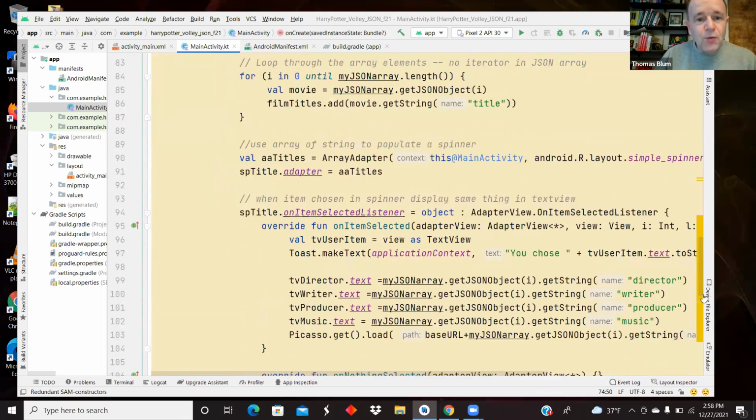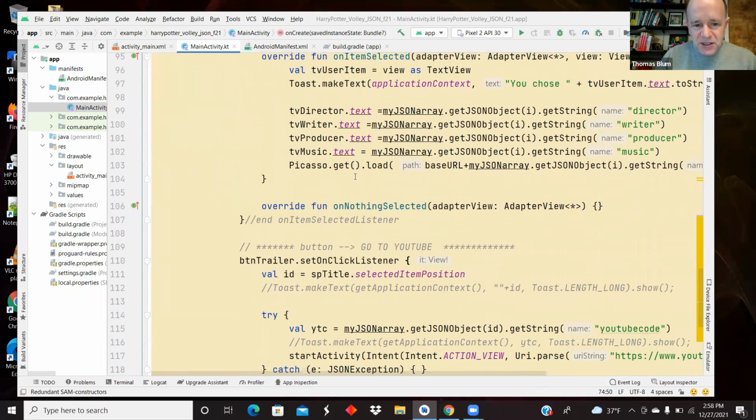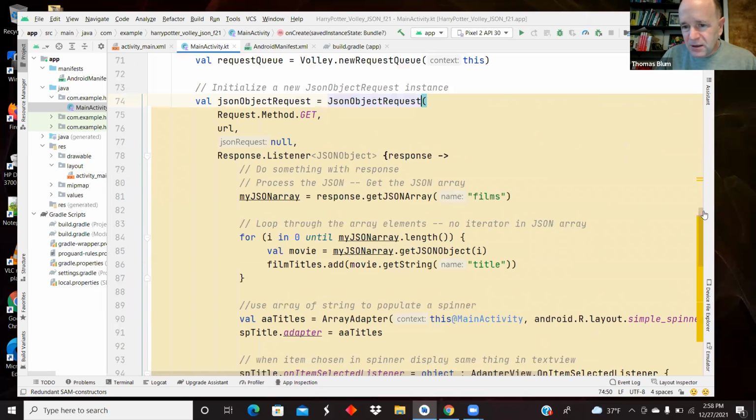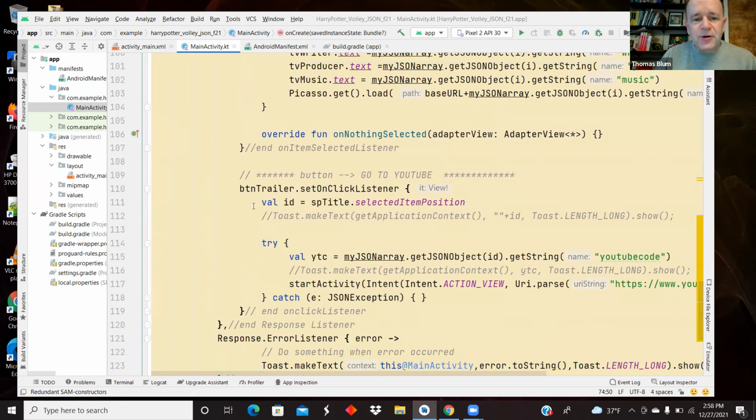Okay, so that was the select. Here, if we read the information, then we put up the title of the movies in the spinner, and then this is the spinner event. And here is our button event. So we set up a click listener for the button to show the trailer.